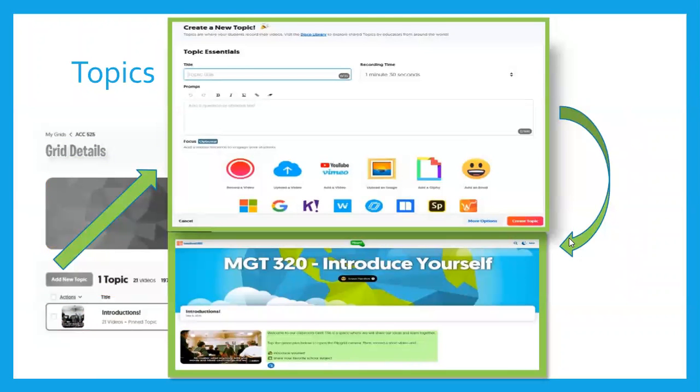So creating a new topic is really easy. You just click the Add Topics button, and it takes you to create a new topic. From here, you can add a title and set a recording time. These recording times can be anywhere from 1 minute to 5 minutes, depending on what you want to do. You're going to add a longer length of time if you want students to present something.